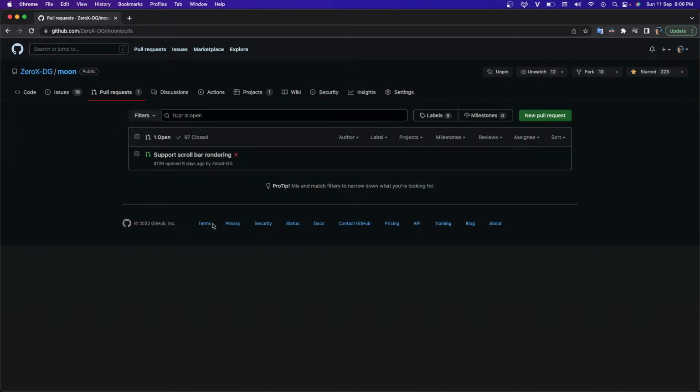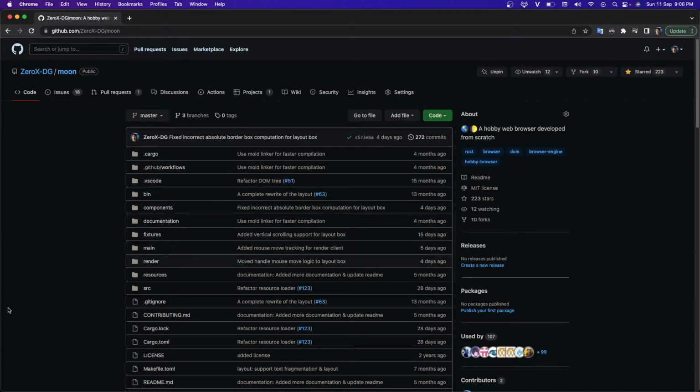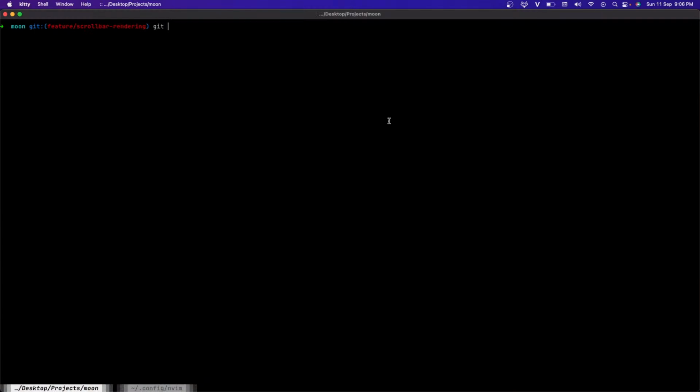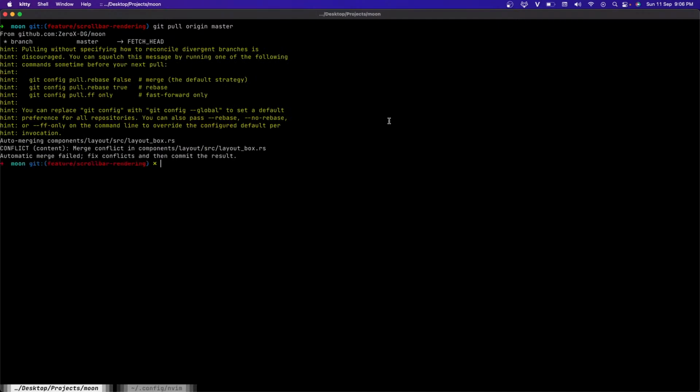Yes, which we already merged. So now we will have to merge the master branch onto our branch because our branch doesn't have that code supported yet. Rebase? Probably not, just merge it. Yeah, I don't really like rebase usually. Oh. Conflict.